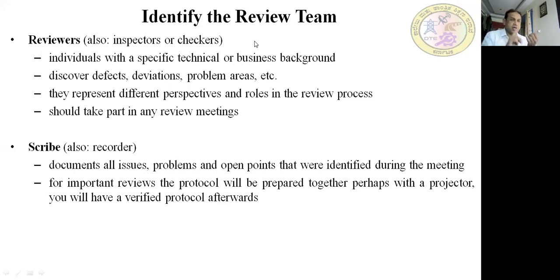They are experts in their own domain. They will identify the defects, any deviations, or any problem areas. So they represent different roles in the review process. There may be an inspector, or a reviewer, and so on. That is what we call reviewers.